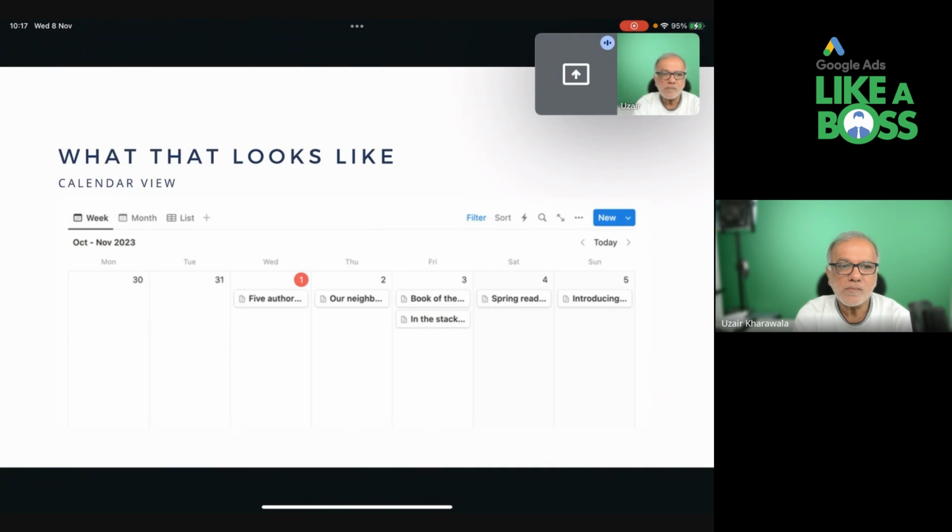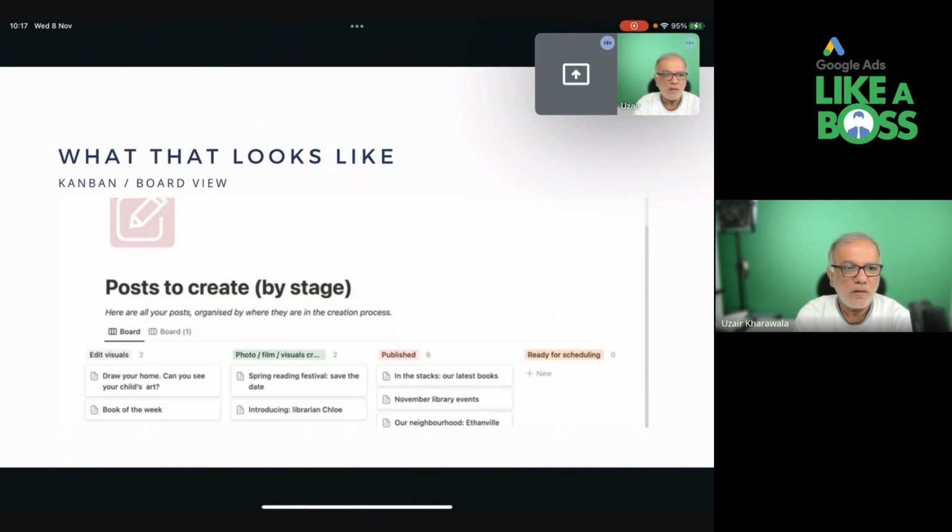So if you want to just check mentally, do I have all my posts ready for the week, or did they go out, or did I actually send out posts last week? Here you go. And you can also look at it as a Kanban board view.